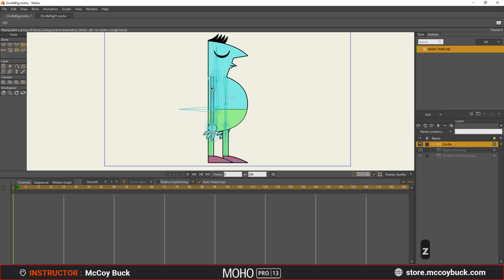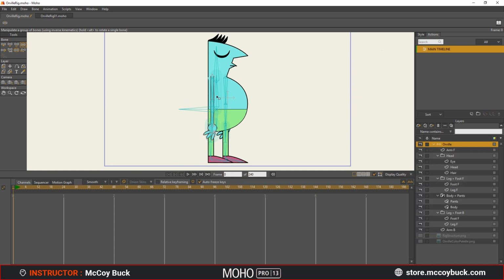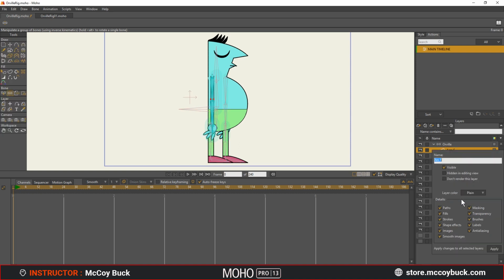So I'm going to go ahead and start with the arm. One thing that I'm going to do is we had the paths on. I'm going to go ahead and remove the paths from that arm. So if I come here to the front arm, I'm just going to right click and hit Quick Settings. And then here in the detail section, I'm just going to uncheck paths and hit Apply.